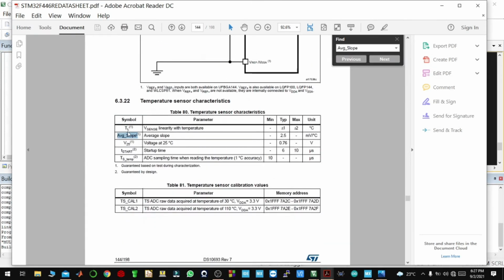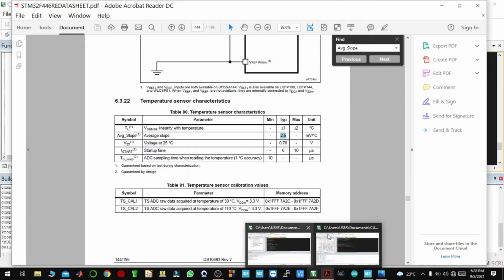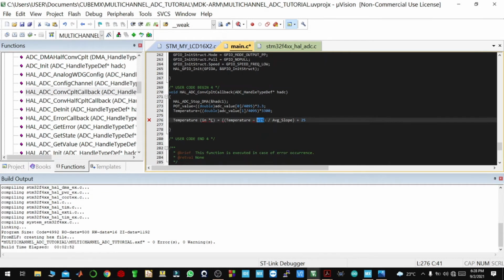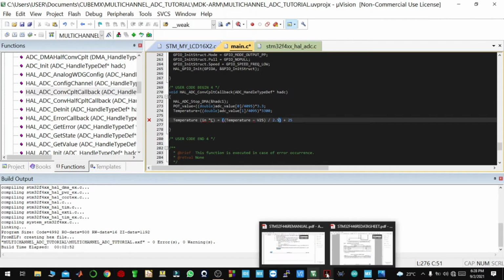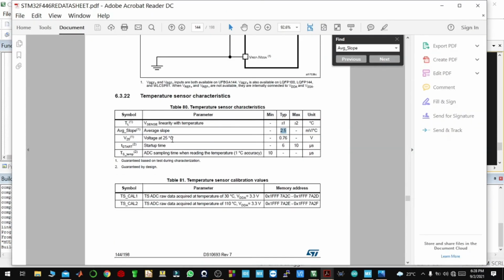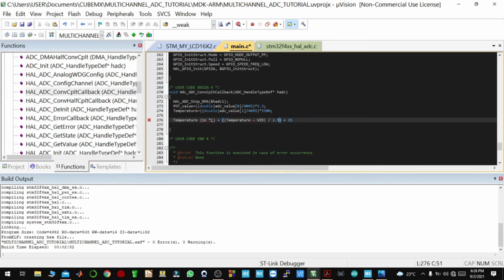And here we are. So you find that the average slope is 2.5 millivolts per degree. So we go back, we copy this here, and then we want V at 25. So go back to our datasheet, and you find the voltage at 25 degrees is 0.76 volts. So if you convert this into millivolts, that will give you 760 millivolts.